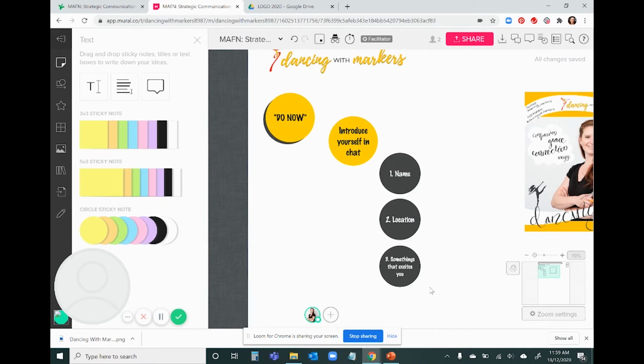Now, if I wanted to make sure that this was a perfect column, I can shift and select these and actually make this into a column. And now they're nice and even.